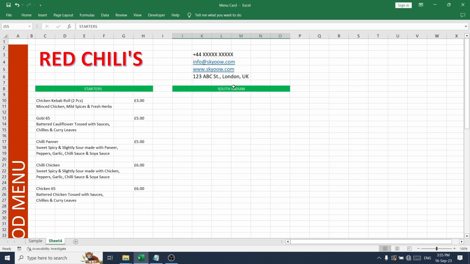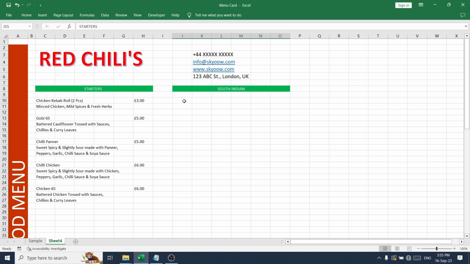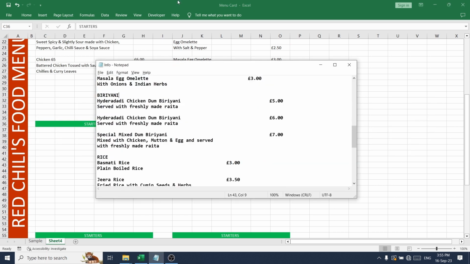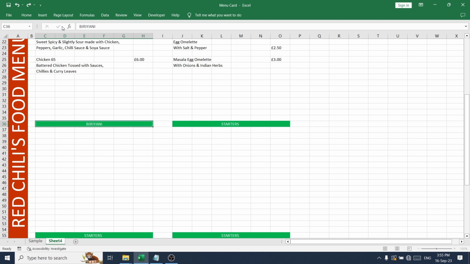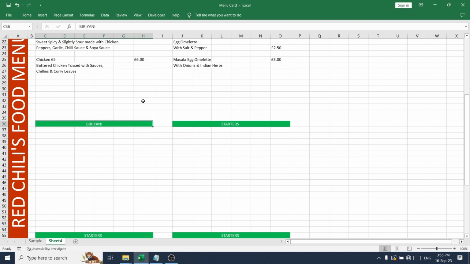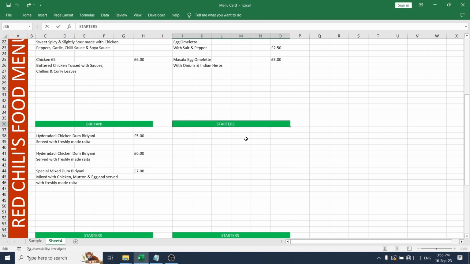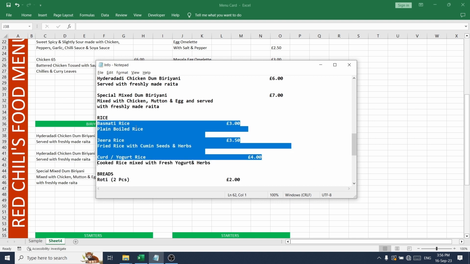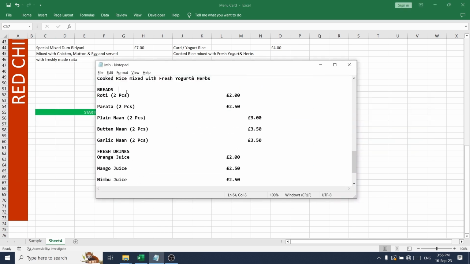So next one is South Indian food. Okay. This is done. Copy this content. Paste it here. And for the third one, yeah, third category, fine. And the fourth one is rice. Copy this content and paste it. Yeah. Next one is breads.